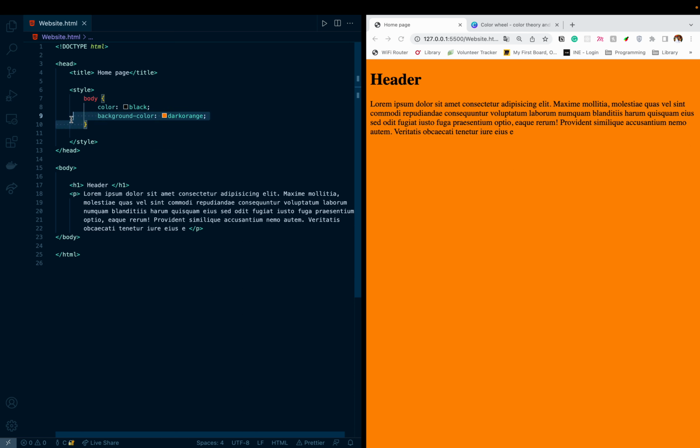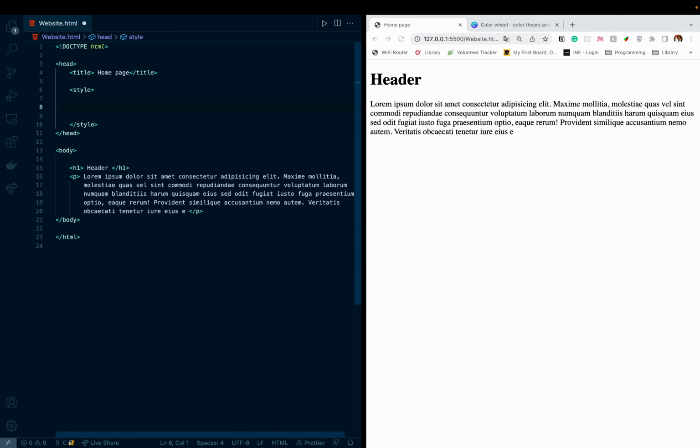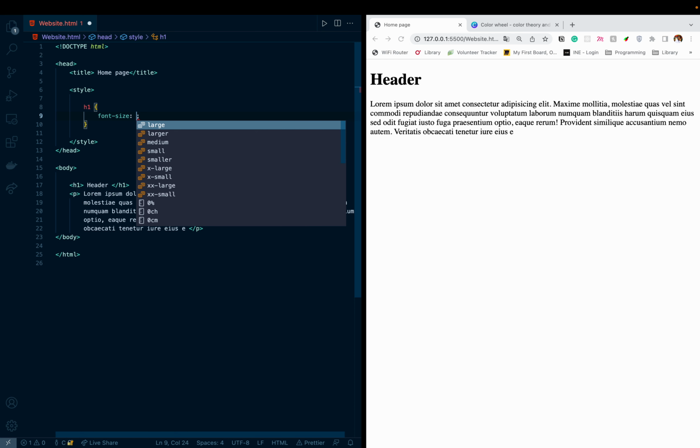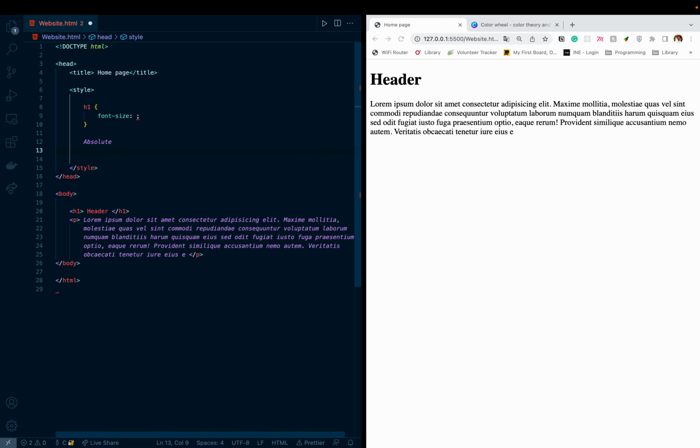Let's get into units. Units are a little bit harder to explain. We use units, for example, when we want to give the font size. So let's say I want to give H1 a font size, right? If I say font size of something, now I have to give a unit. There are two kinds of units. They're called absolute units, which don't change, and relative units. Let me just comment this out. So we have absolute units and relative units.